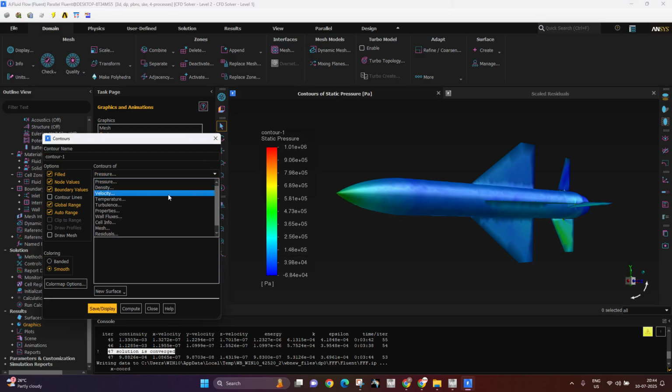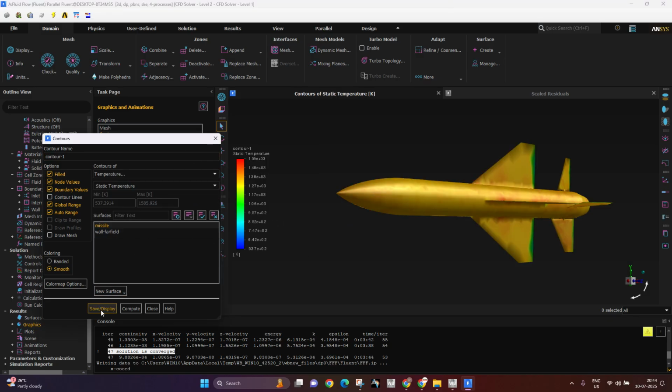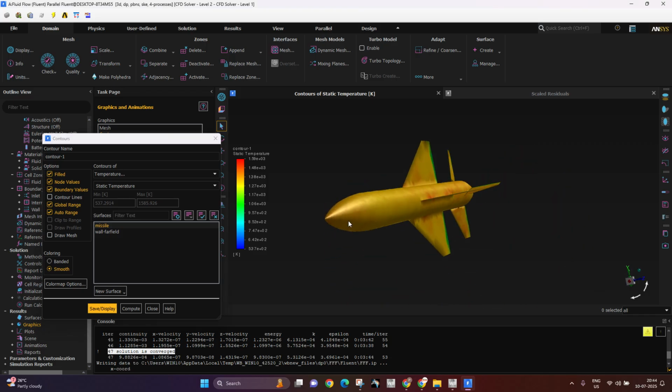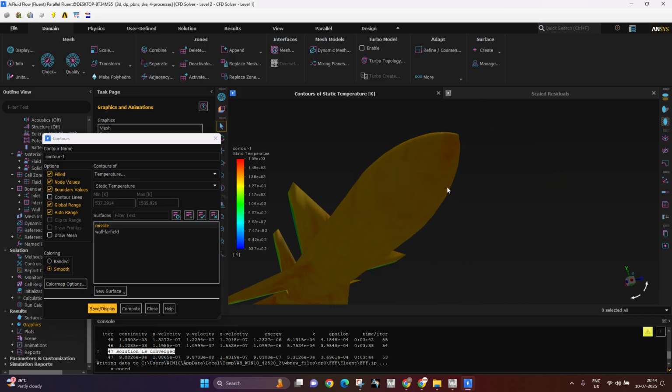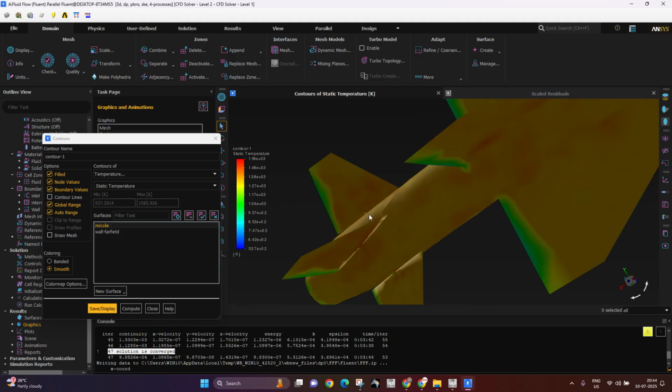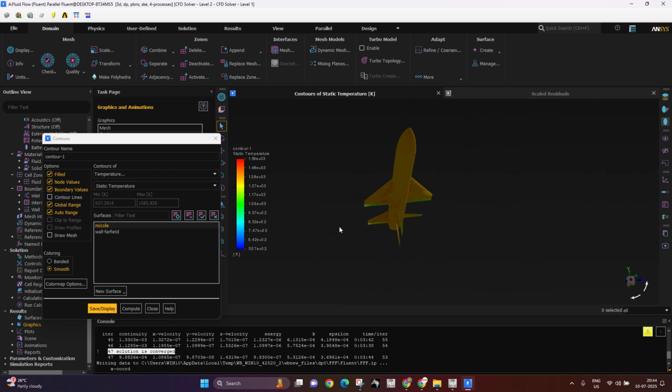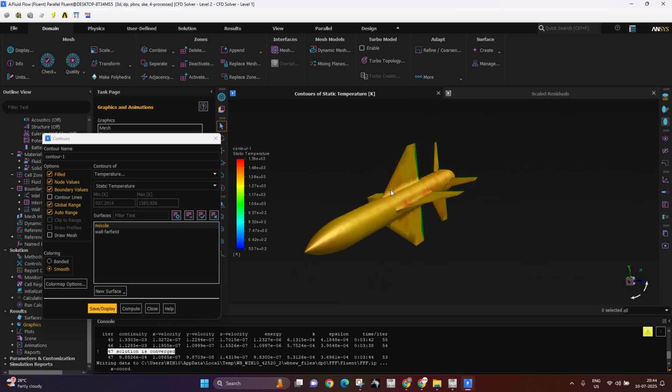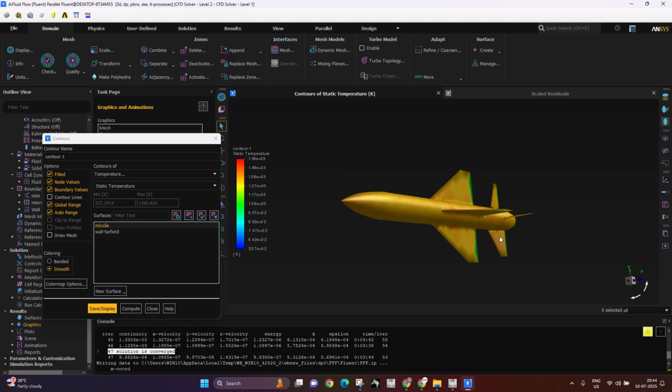Now next is temperature. Overall temperature contour. You can find the values here. 1585 Kelvin. It increases because of the speed and the pressure acting on it. Even skin friction.